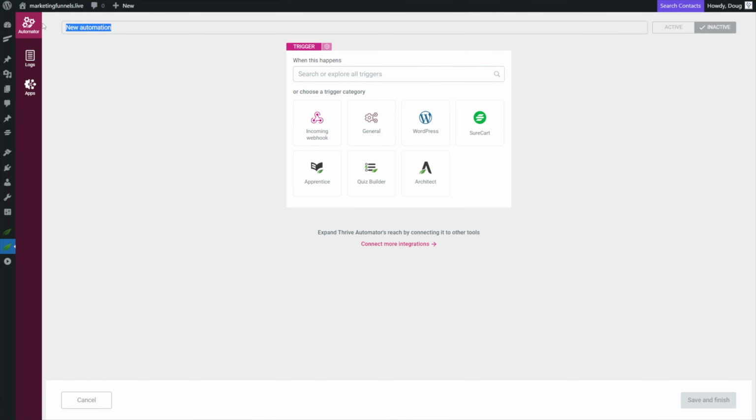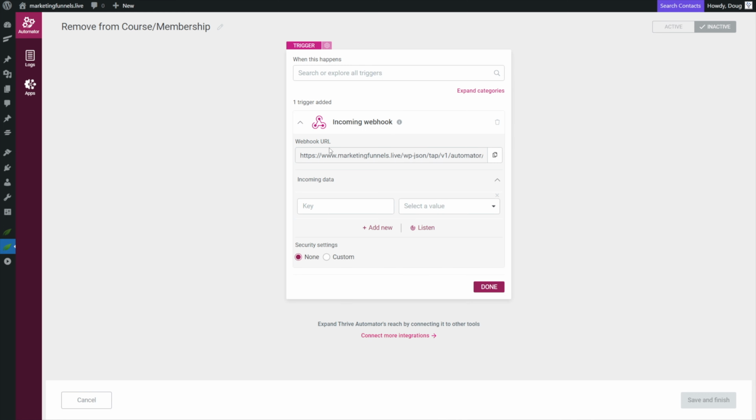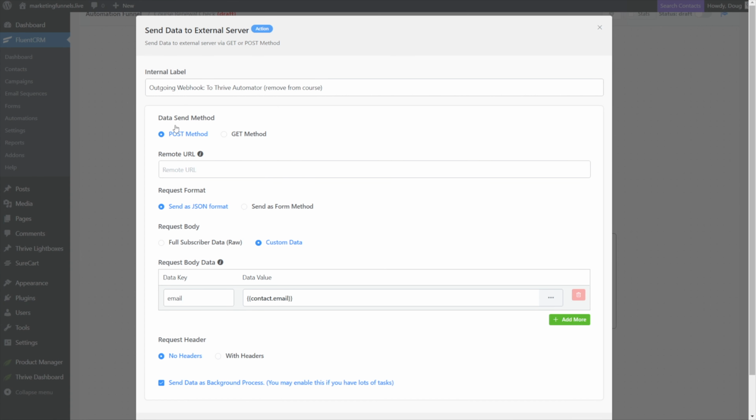And we'll call this remove from course membership. Now, if we're sending an outgoing webhook, we have to have an incoming webhook where it's going to go. Choosing incoming webhook, we automatically get this webhook URL. We can click the copy button, jump back over to our Fluent CRM automation and paste in our remote URL.